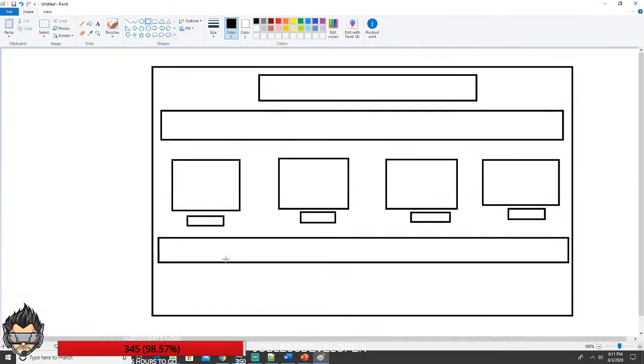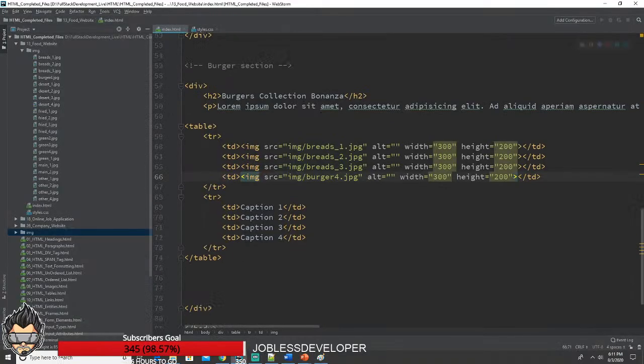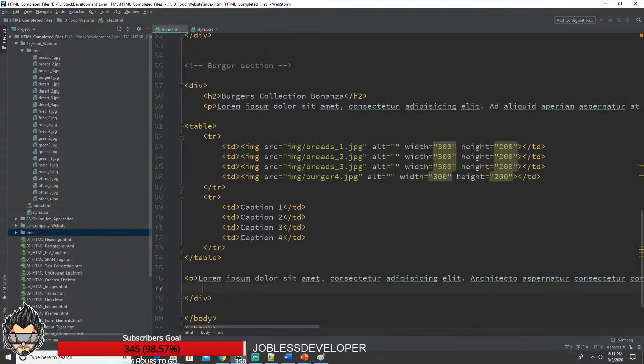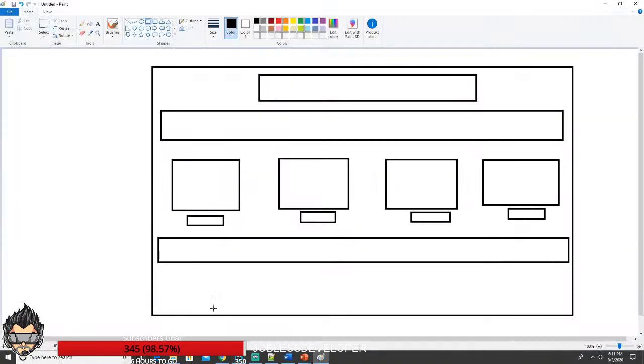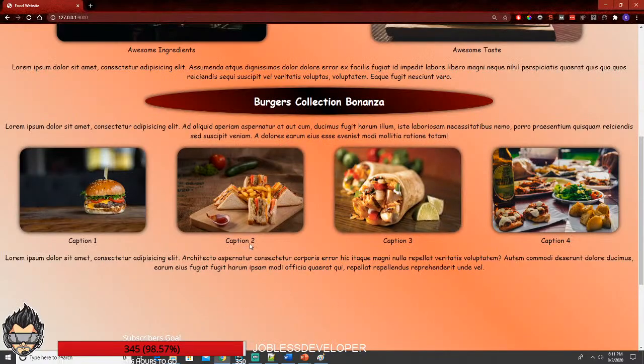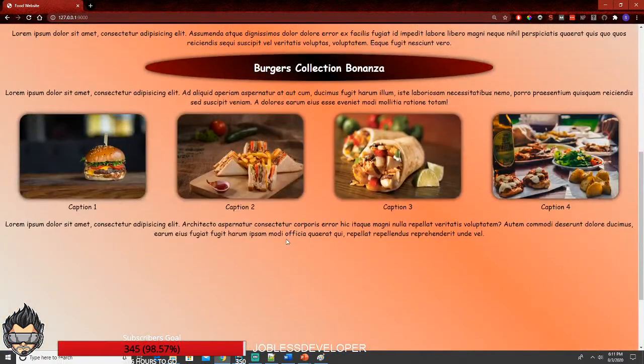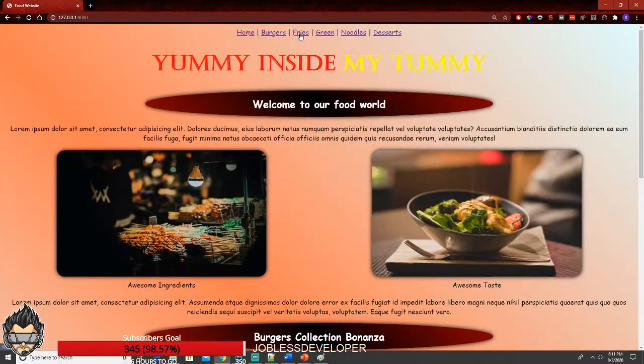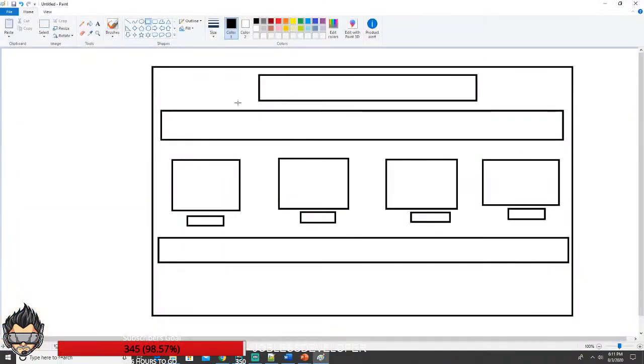There is a paragraph tag beneath these captions. So what I do is, beneath these captions, after the table has been done, I create a lorem 40, and that's it. This will conclude my burger bonanza part, right? It's nice. And the next part is fries. So let's create the fries in a similar way.